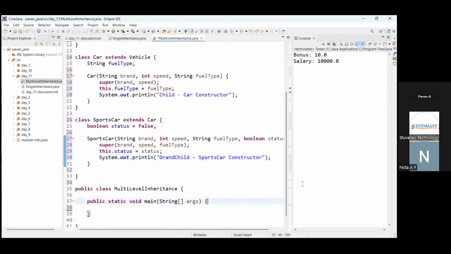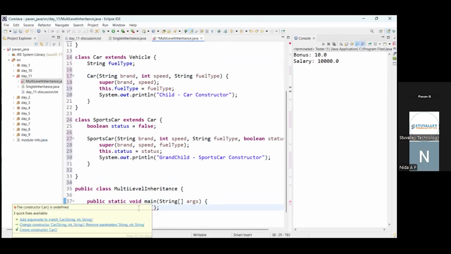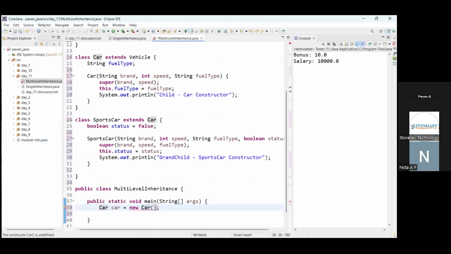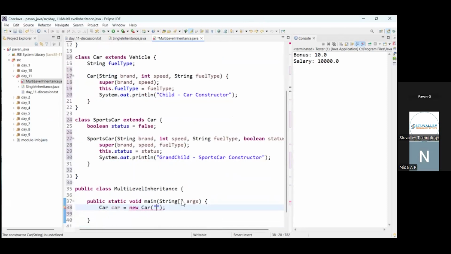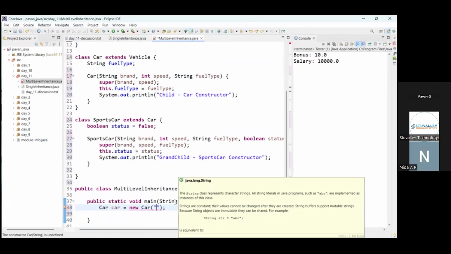Now, if I go ahead and see, I'm going to have car equal to new car. What happens over here? For car, I have to say the brand. For sports car, you need to create one for the final level. I will show you for car because car also has one, right? So I'll show you one by one.